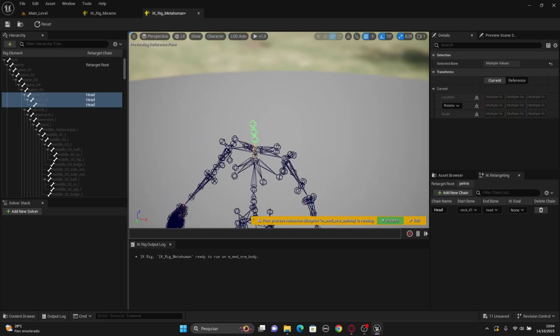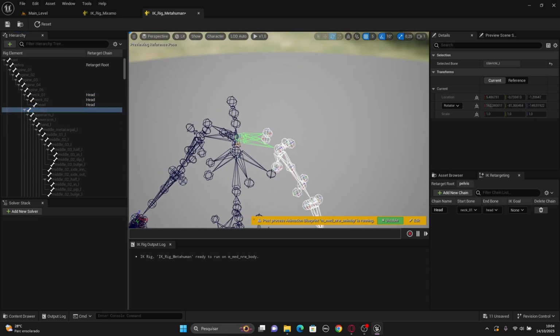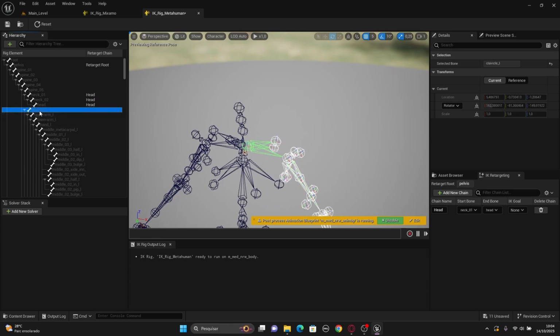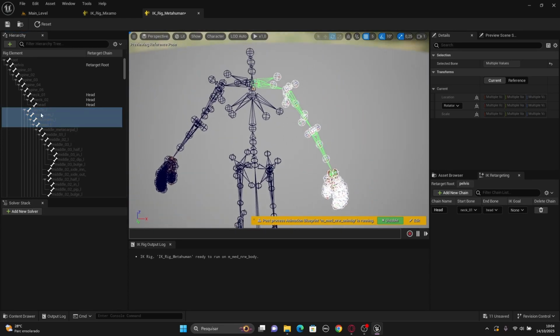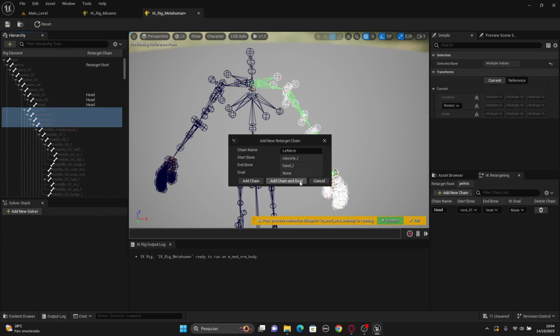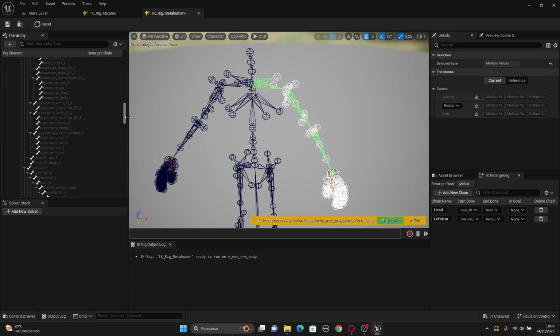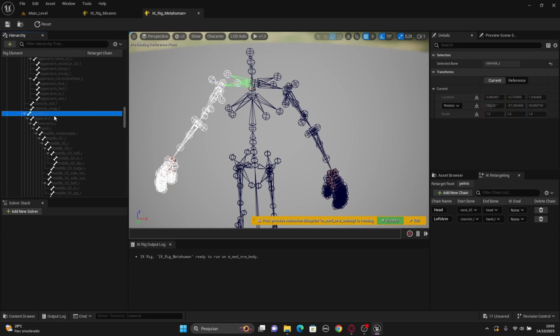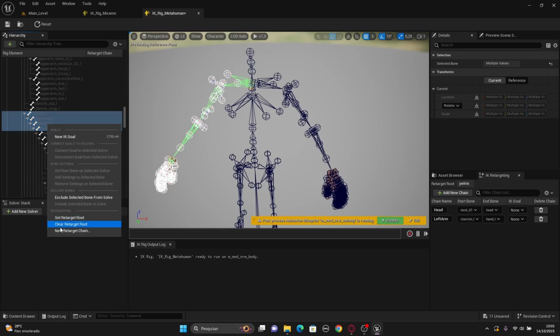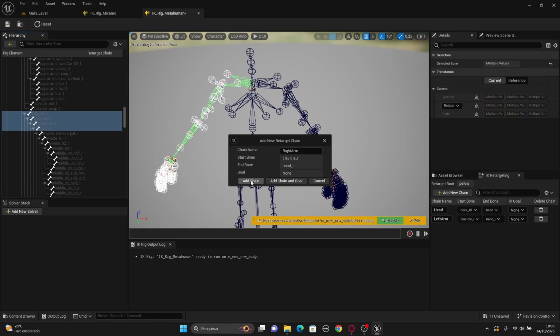Let's do the same for the left arm. In this case, it starts here in the clavicle and goes to the hand here. These 4 bones, right click, new retarget chain, left arm, starting clavicle L and bone hand L, just add the chain. So the next is the right arm, so let's do this. Let's go to the right here, clavicle R, hand, right click, yep, just add the chain.